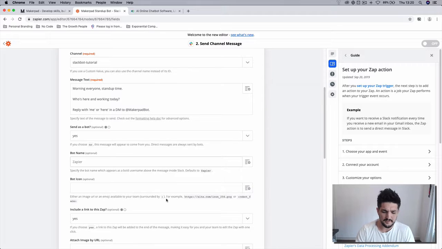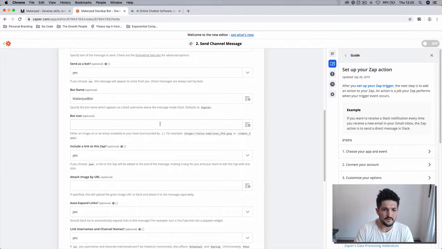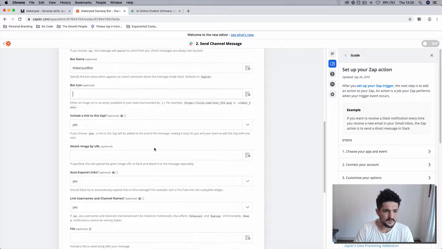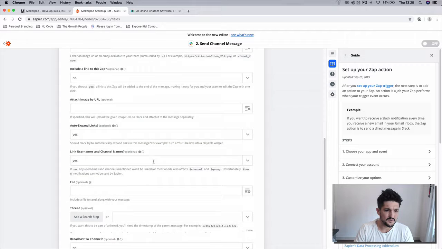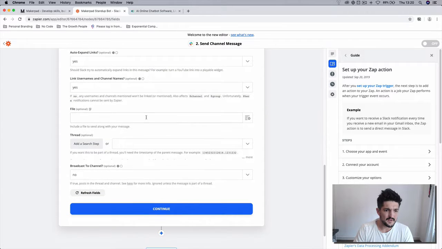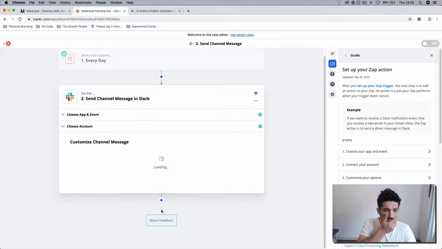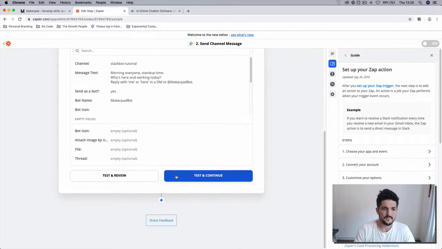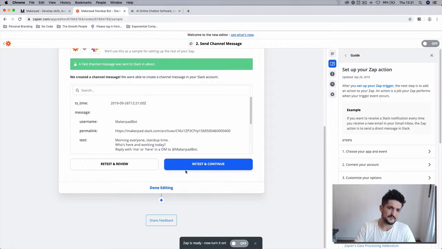Yes, the bot's name is going to be MakeAPad bot. The bot icon, you can set to whatever you want. Include a link to the Zap, no, and that's pretty much it. So once you've done that, press continue. We're going to test and continue this and see if we get a message into Slack.